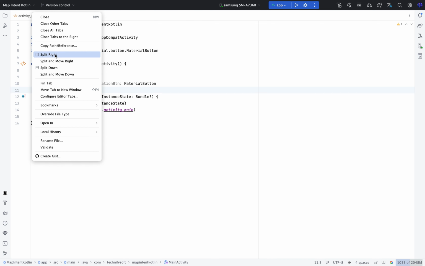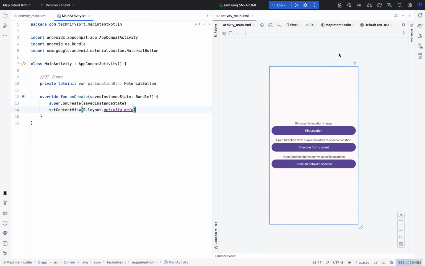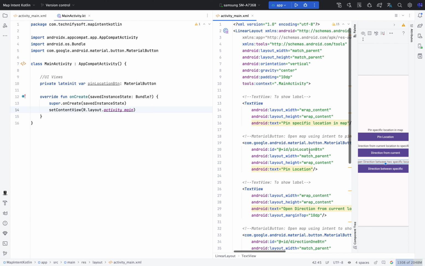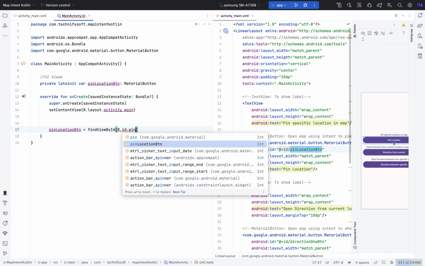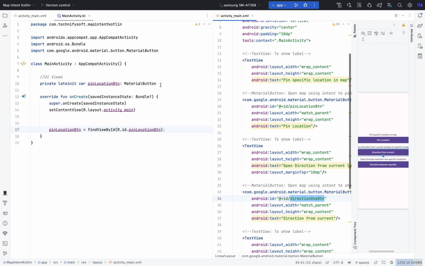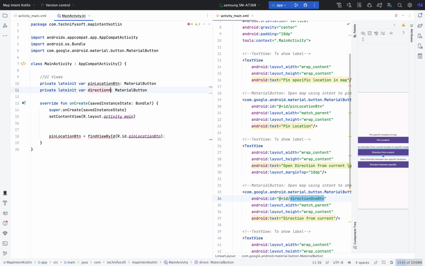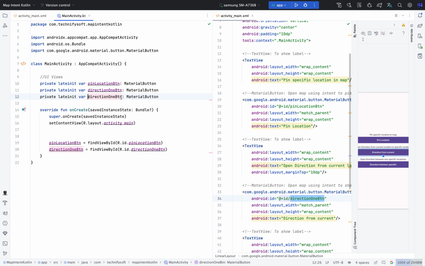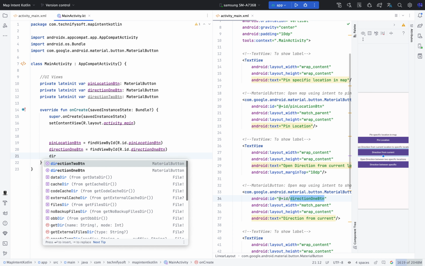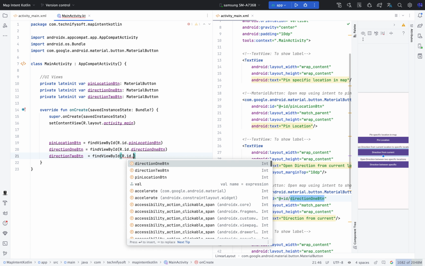To initialize our UI views easily and correctly, let's split the XML file to the right so we can also copy the IDs. pinLocationButton equal to findViewById R.id.pinLocationButton. Okay, now let's declare our second button, that is direction1Button. And now we need to initialize that button inside the onCreate function. Same as we have done above, findViewById R.id.direction1Button. Now let's declare the third button, that is direction2Button equal to findViewById R.id.direction2Button.